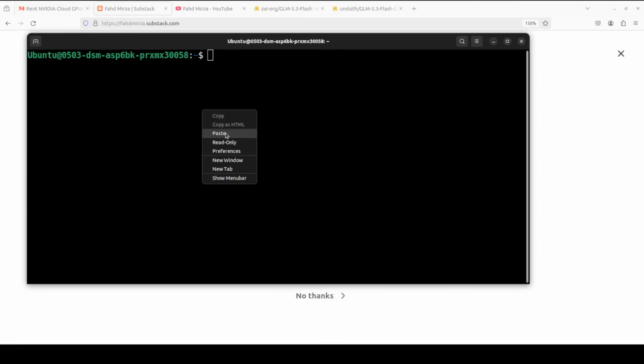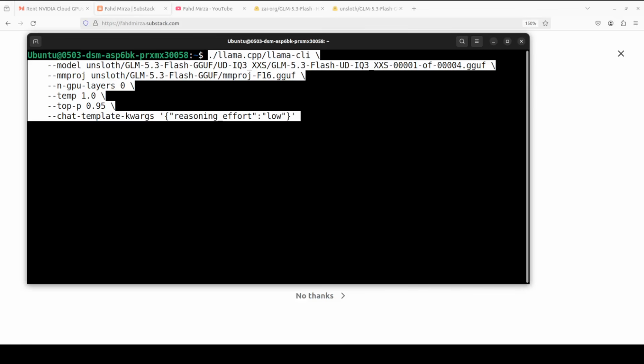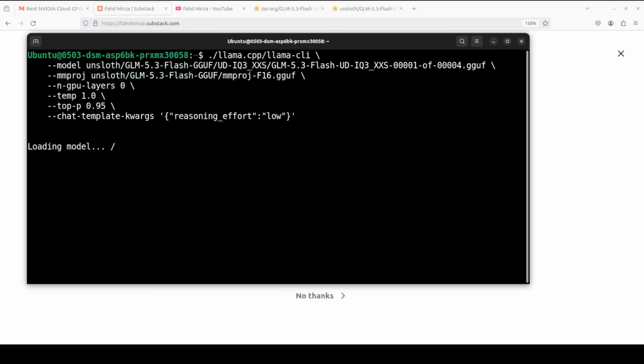So let's first go with CPU and RAM. Look at this llama.cpp CLI command, which is loading the 320 billion parameter model with 0 GPU layers, which you can see I am specifying in this NGPU layers, forcing everything onto CPU and RAM alone. And we are about to watch a massive model run purely on system memory, no GPU acceleration involved. So let's wait.